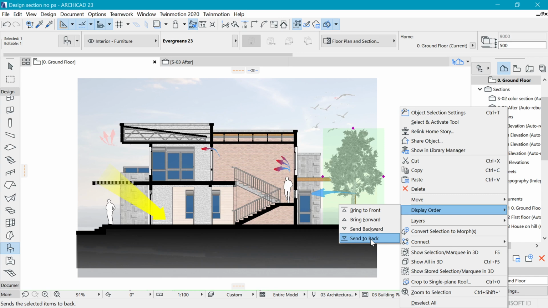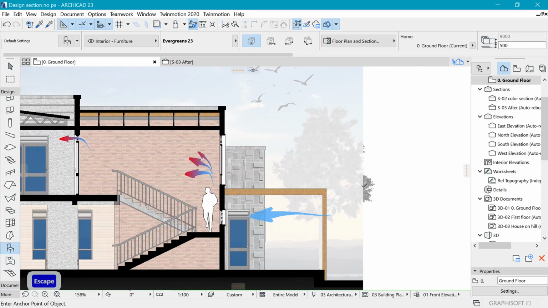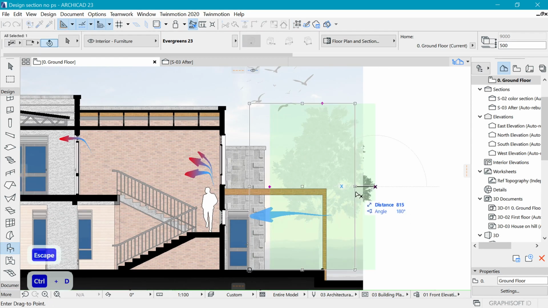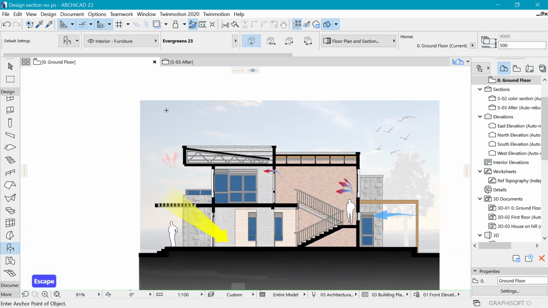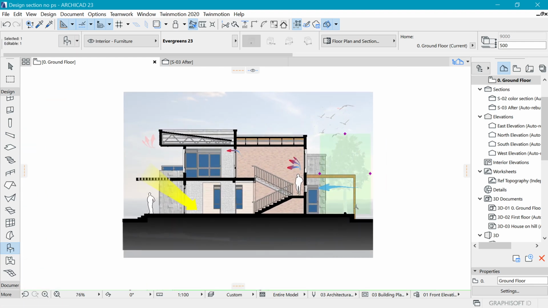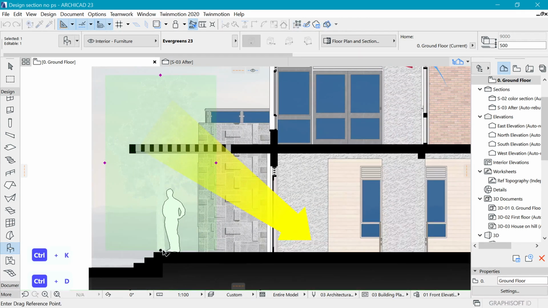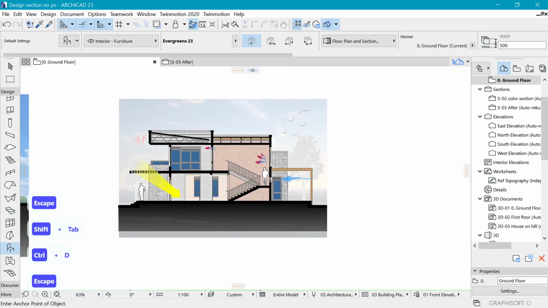and display order, send backward in order to have it just after the layer that blurs out the background. Nice and simple. I could make a copy right here and maybe have this one even smaller than it is right now. I could position it anywhere else. And there you have it, something that looks super cool.